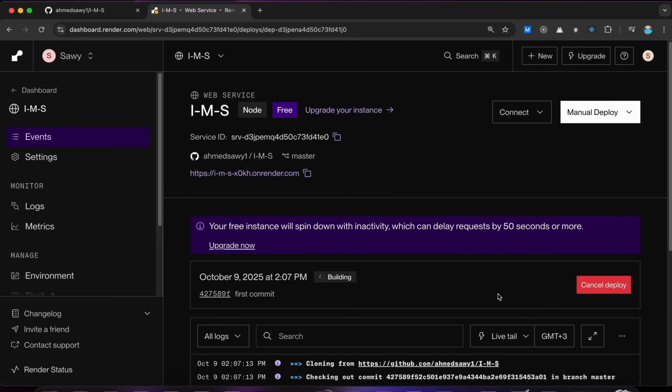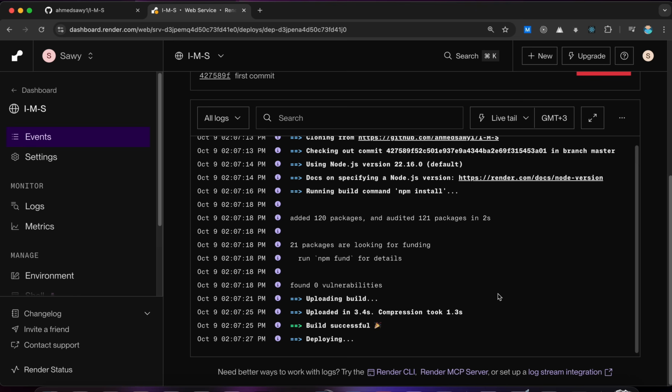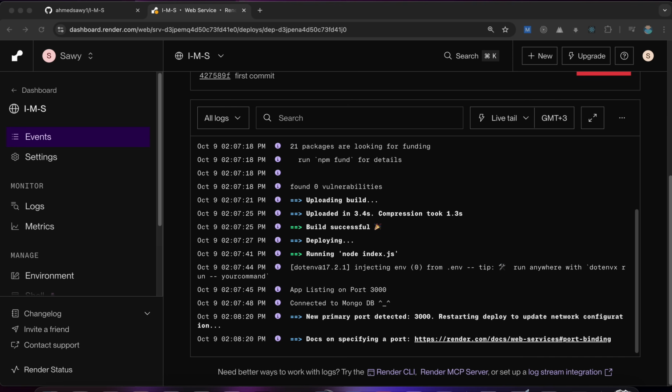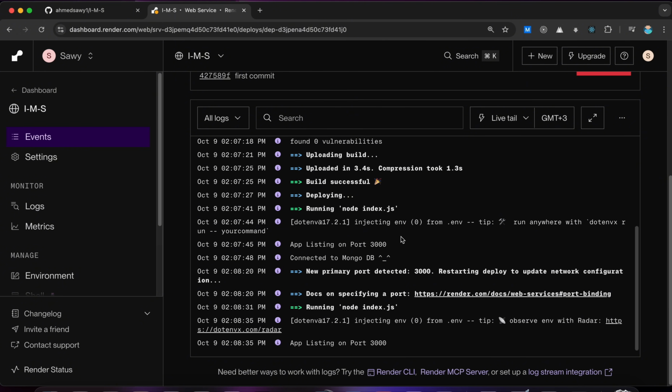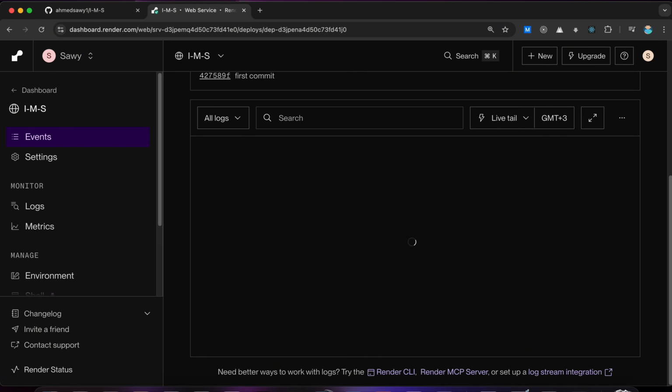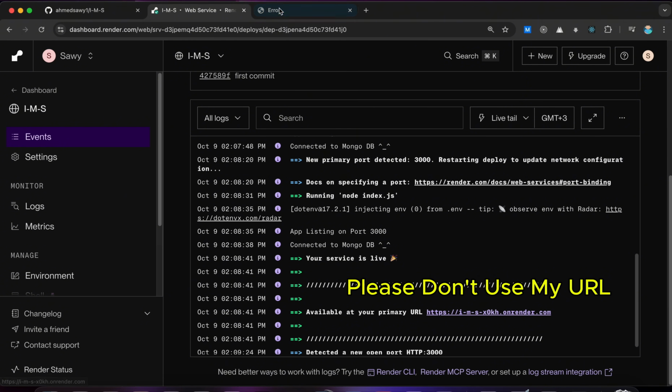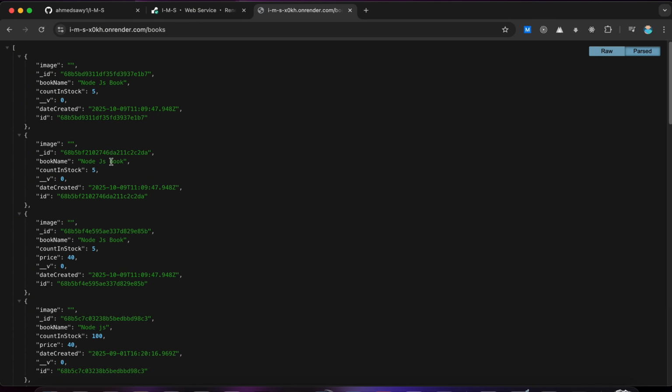So let's scroll down to see the logs here. Now, great. We got here, your service is live and it's available on this URL. Now anyone can access our APIs. So let's open this URL. We got an error here because we didn't have any endpoint in the root. So let's just add here slash box like this. Now you can get here the list of boxes.